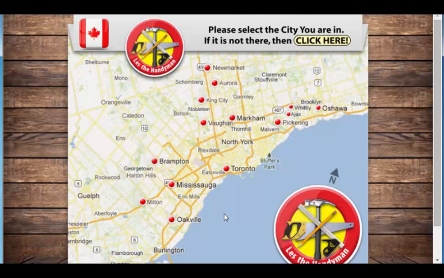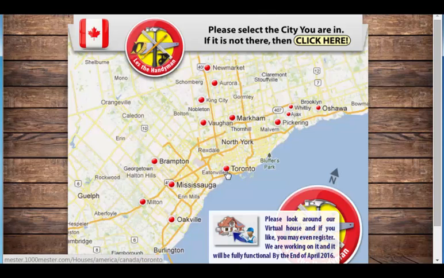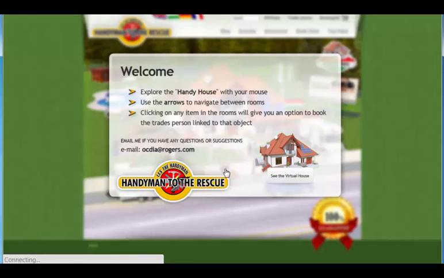Go to Ontario. And the only house that's working now is the Toronto house until everybody else starts doing their virtual houses. So let's click on Toronto. Here it says explore the handy house with your mouse. Just like the old handy house, except this one doesn't move. You have to actually physically click on everything for it to go through whatever it goes through.